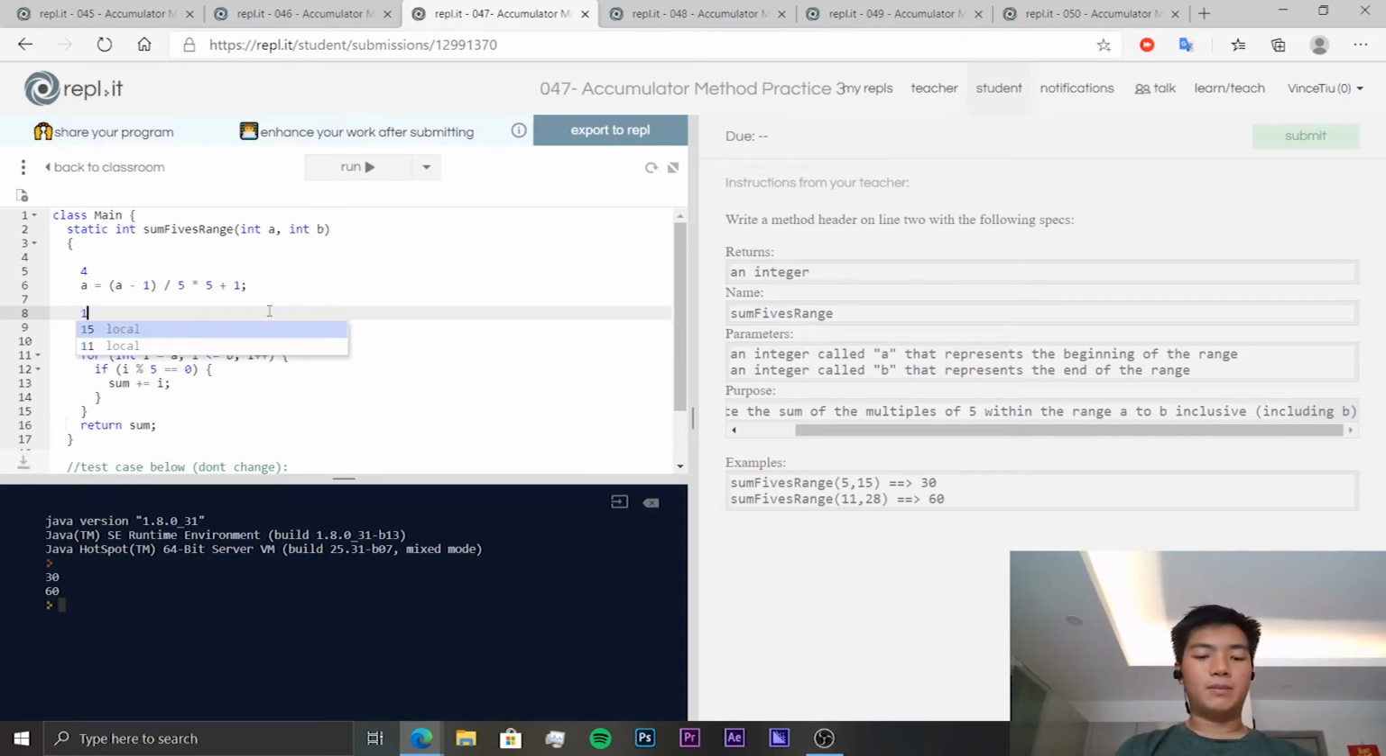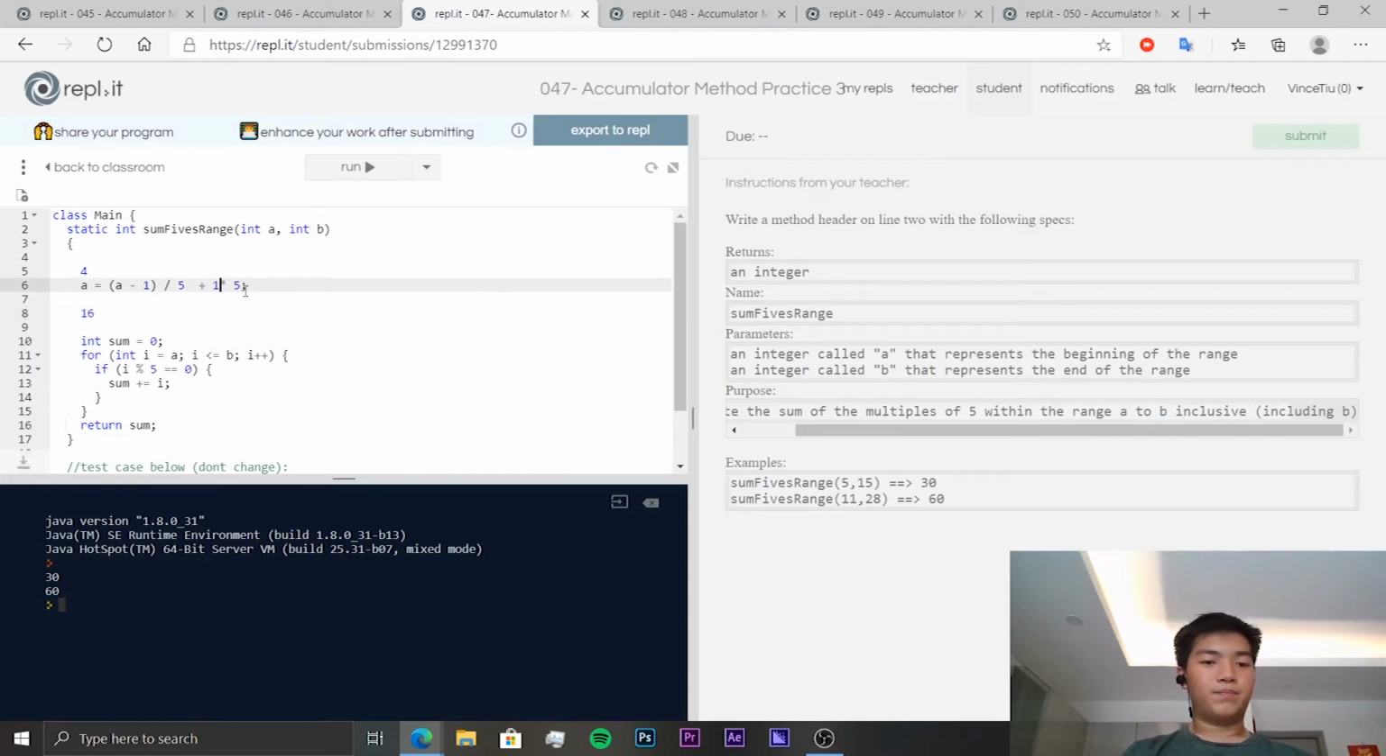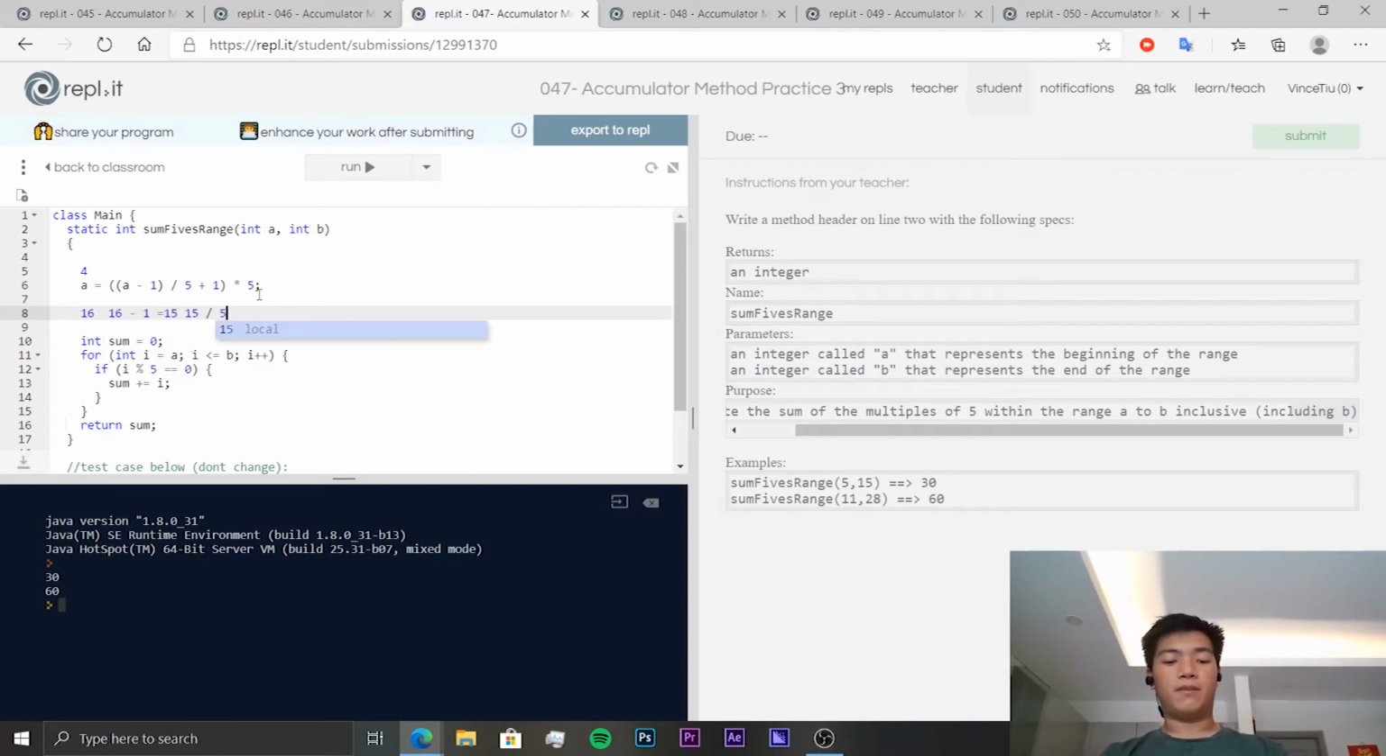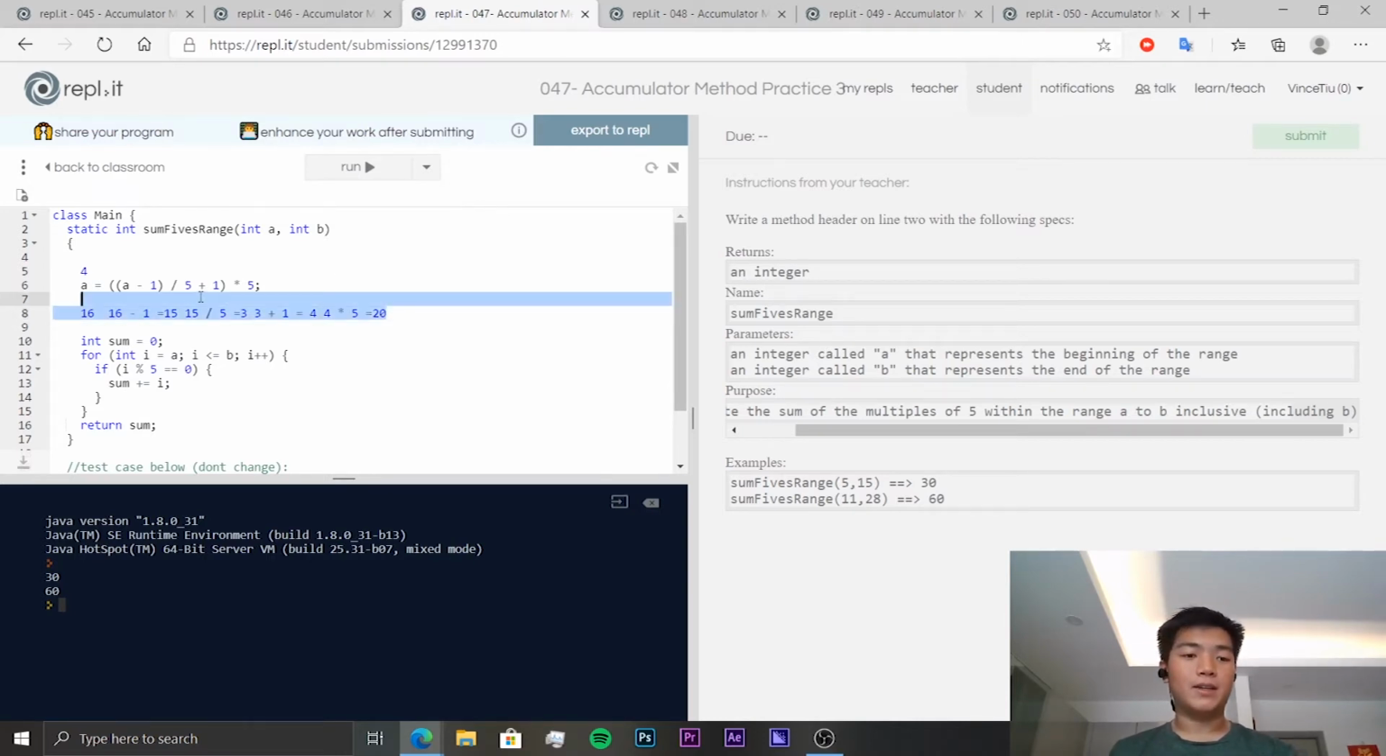Let's try it for another number, 16. Okay, 16. So we have 16 minus 1, that's 15. 15 divided by 5 is 3. 3 plus 1 is 4. 4 times 5 is 20. And 20 is the least multiple of 5 greater than 16.